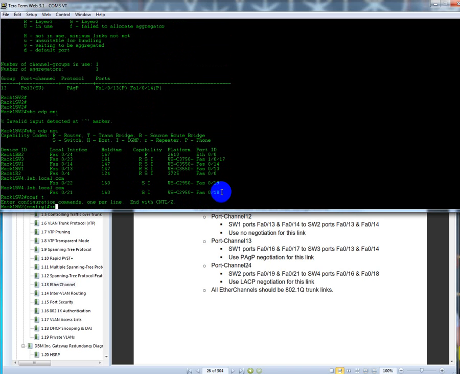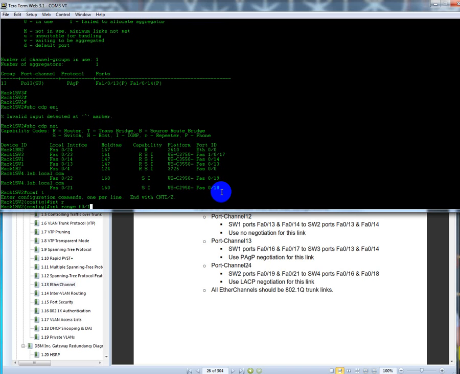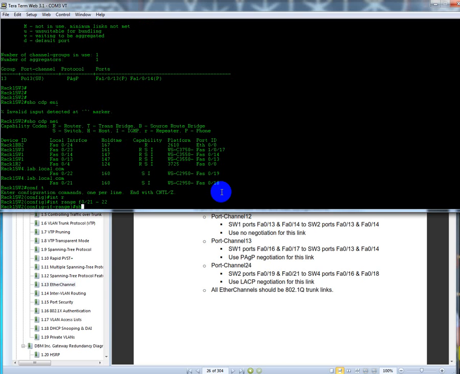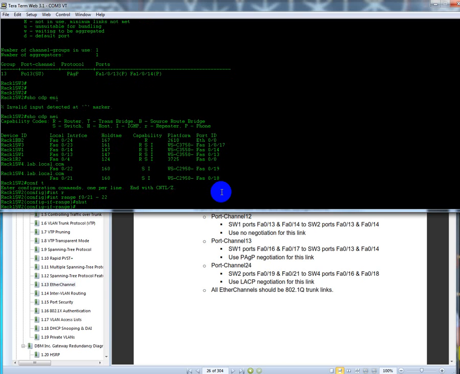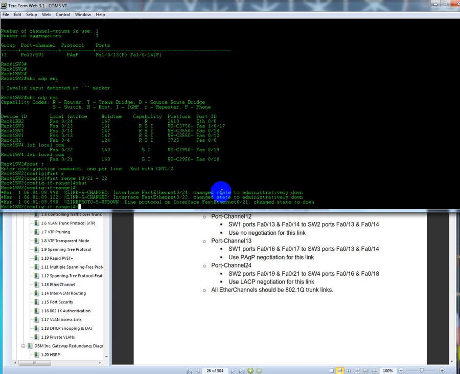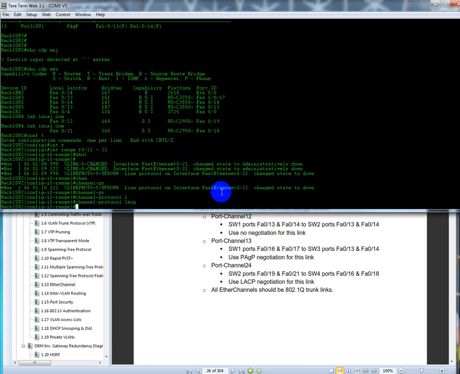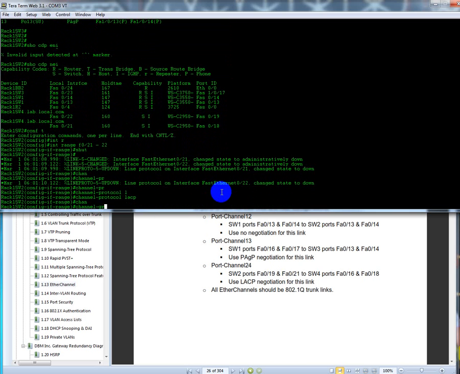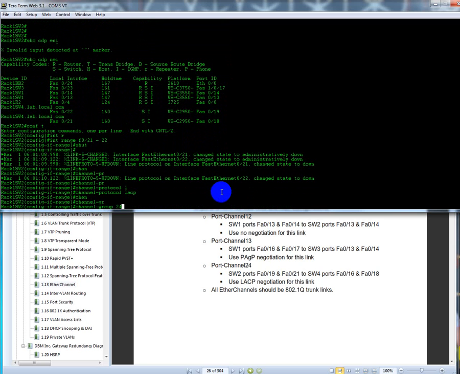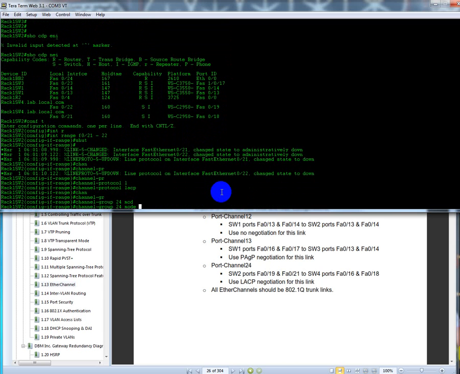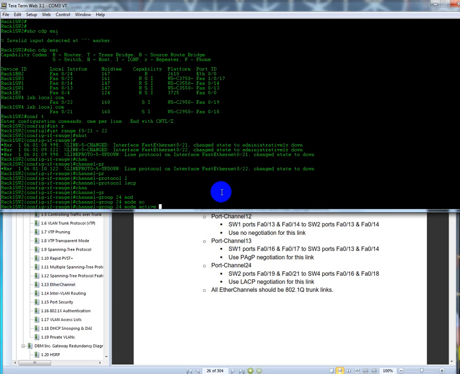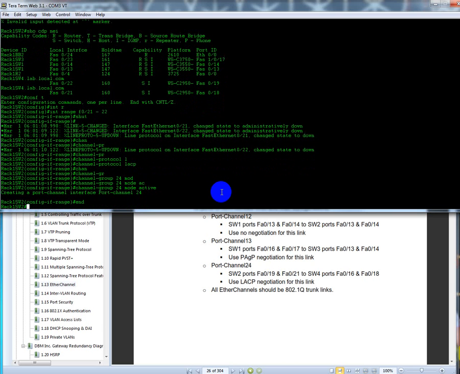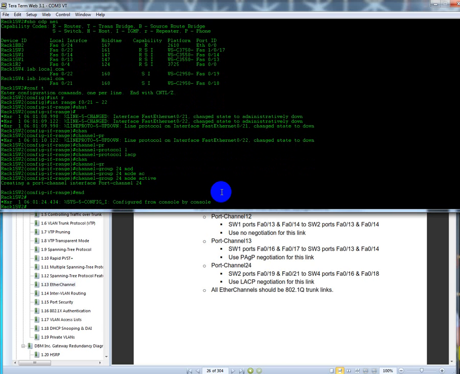Turn those interfaces off. Interface range FastEthernet 0/21, 22. I'm going to do shut. And then I'm going to say channel protocol is going to be LACP. Channel group 24, mode. This is going to be the active device. Switch 4 may not have the capability of going that high in numbering. We'll check when we get there.